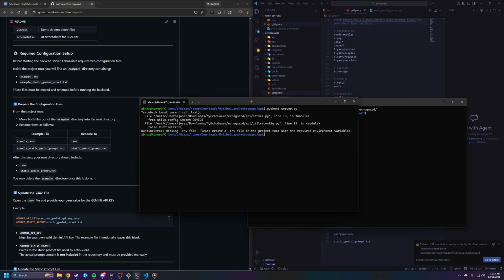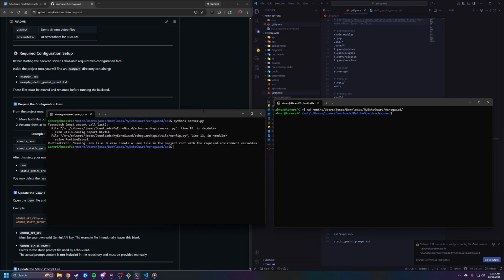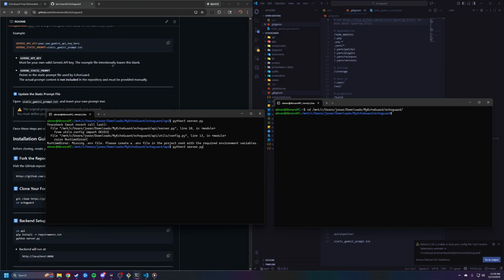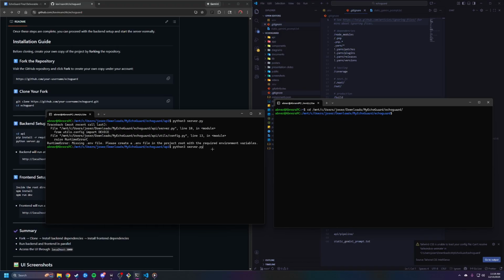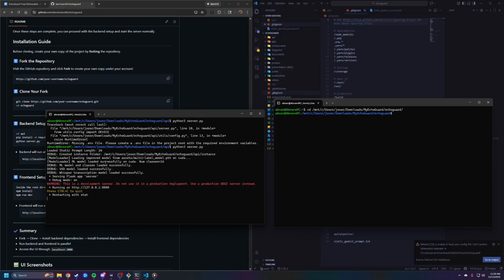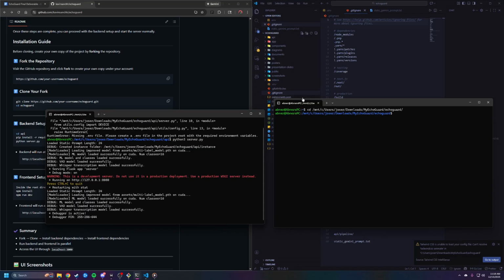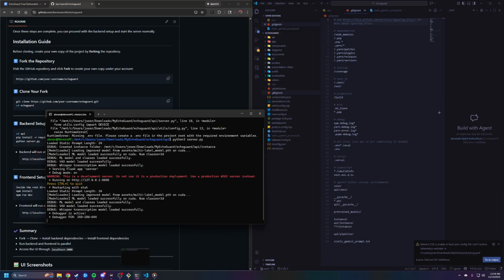So if we go back to our two WSL terminals, we are still in the backend, but if we try to run the same command to run the backend one more time, it should work now. And as you can see, it does work now. We are getting the messages that we want to get when our backend starts properly, which are these messages, just a bunch of debug messages and other messages showing that everything was loaded properly.